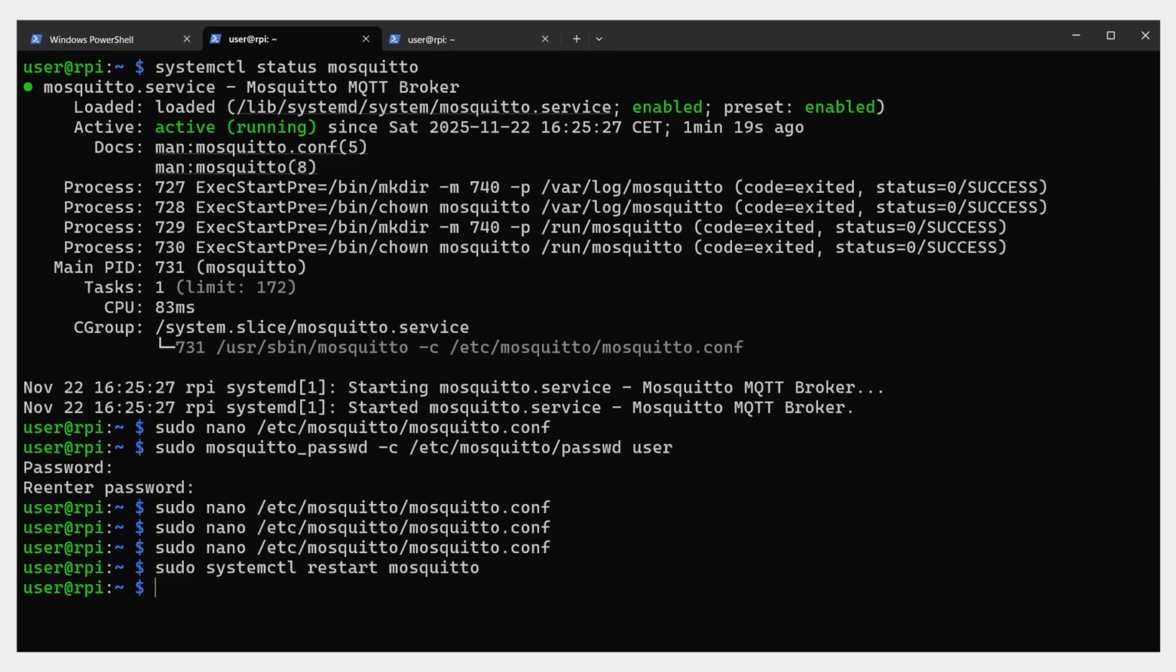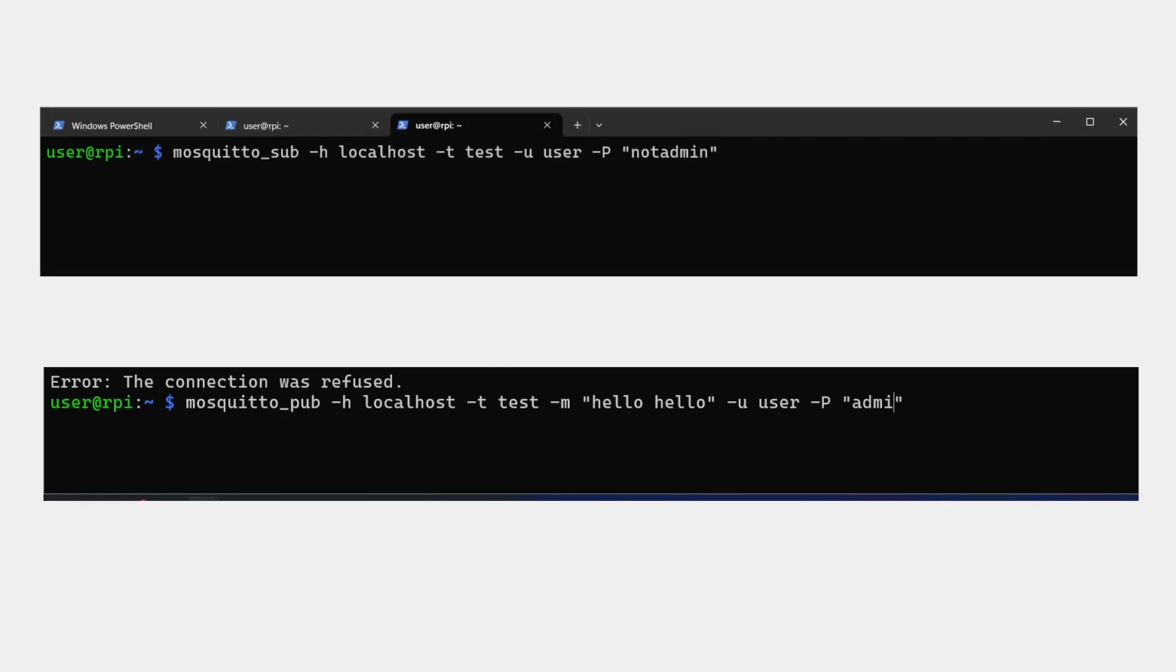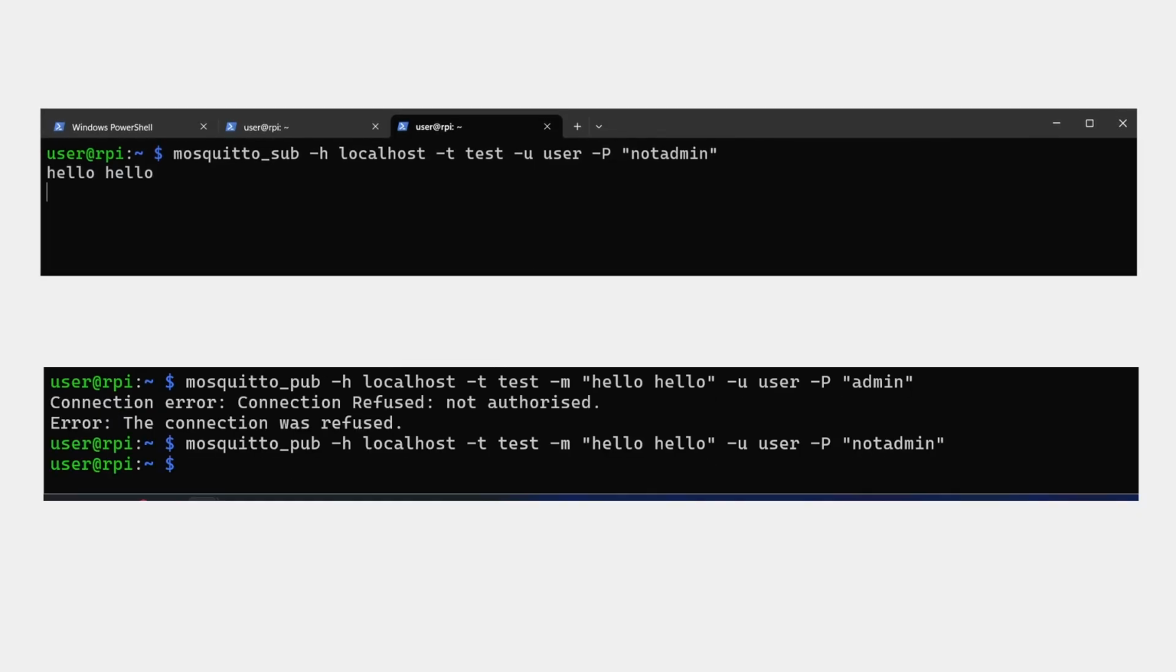Add -u username and -p password in quotes to the previous command. My password for this user is not admin, so the message shouldn't send. An error appeared, just as we expected. Now I will type the correct password. It works.